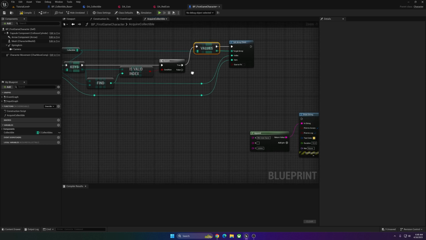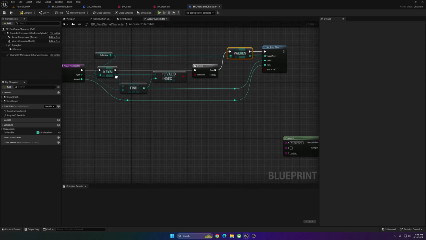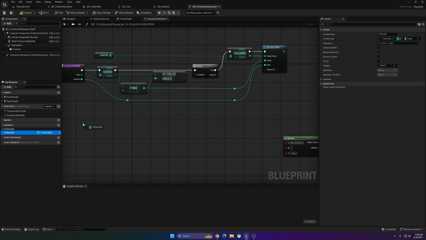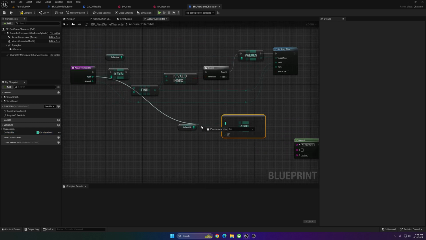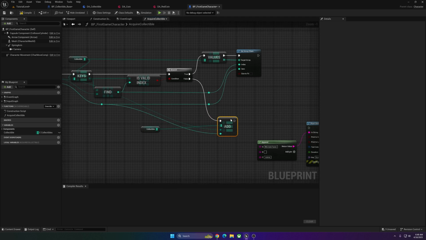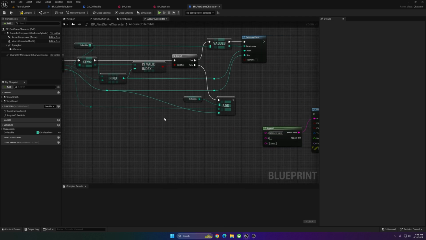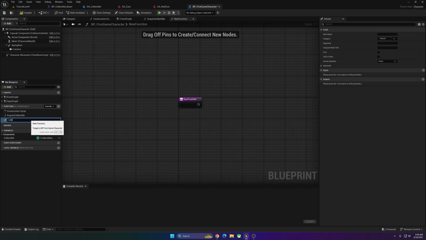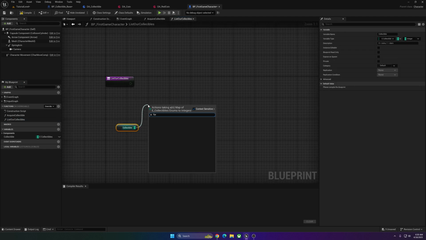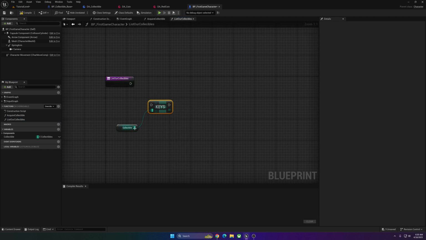And if it does not find the key, then we're going to, I'll just drag another one of these. We're going to add to the map, and it's going to be this type and this value, just like this. Something like that. Let's create one more function. List our collectibles. Drag off our map. We'll get the keys and the values of the entire map.